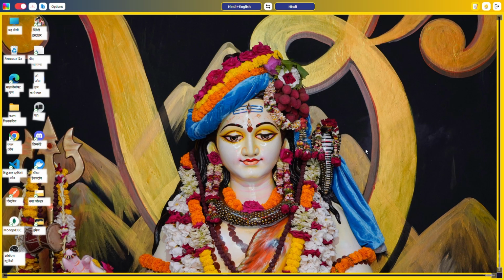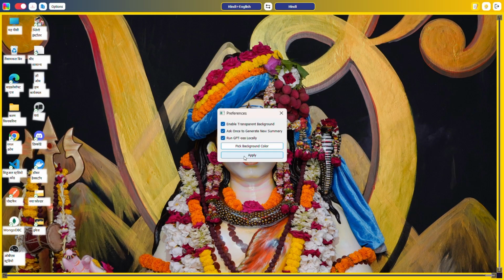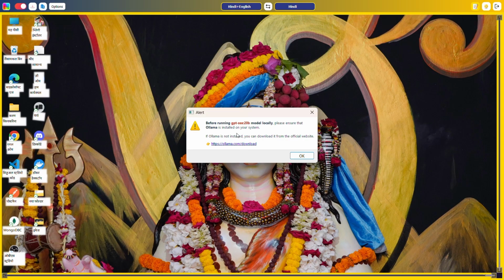And also we are using an API key to run GPT-OSS. If you want to run it locally, go to settings, check run GPT-OSS locally, apply, then it suggests to download Ollama and download GPT-OSS from it. Okay.